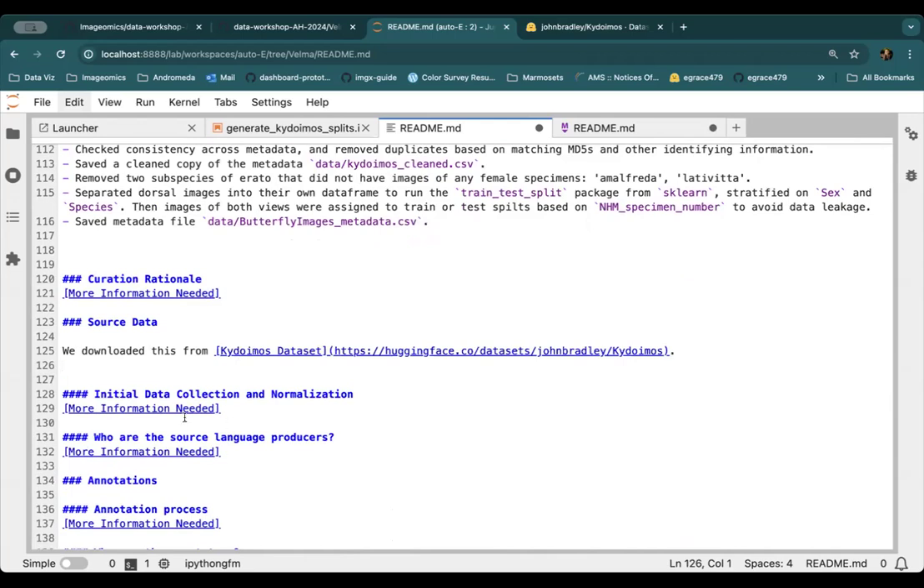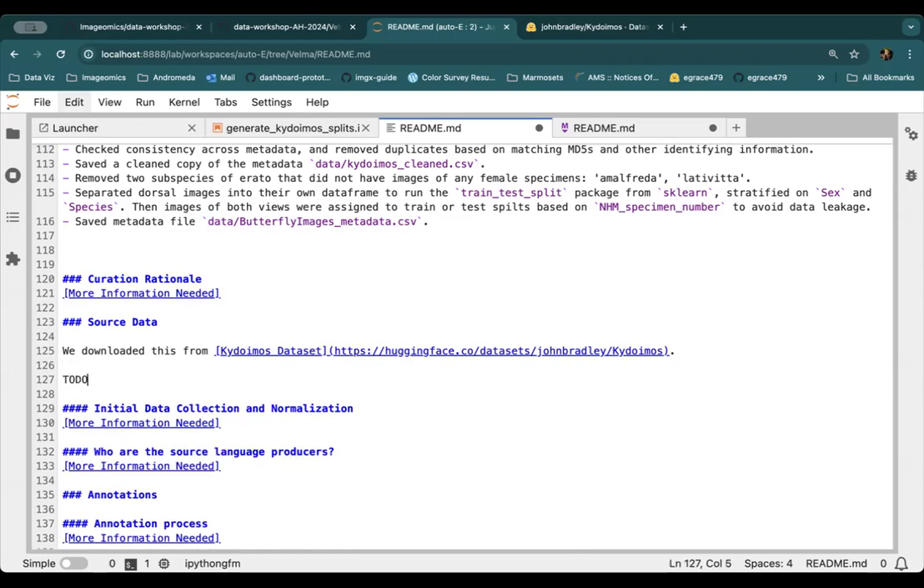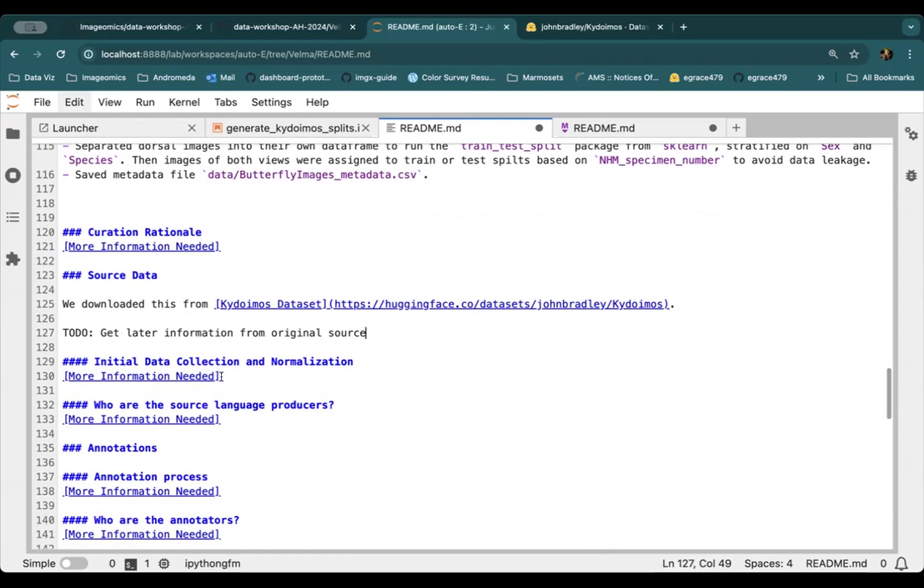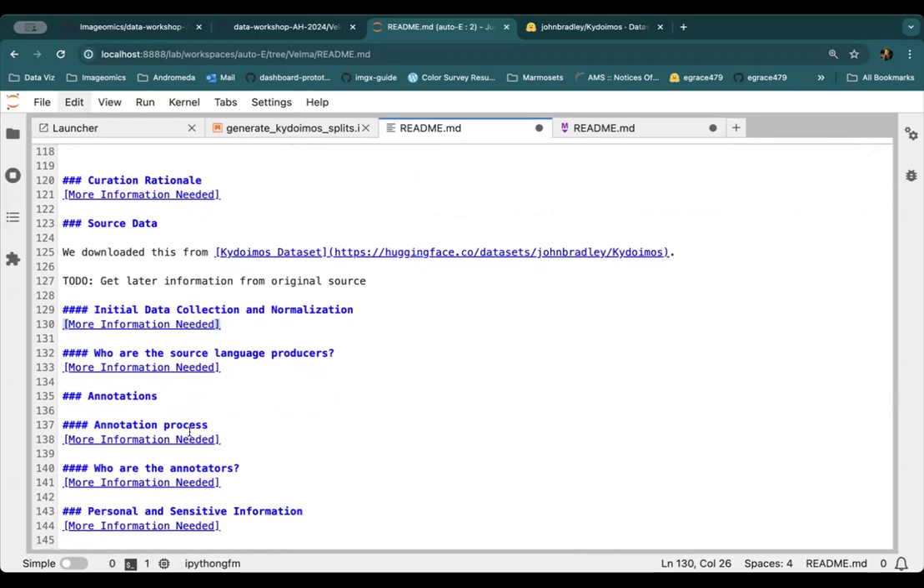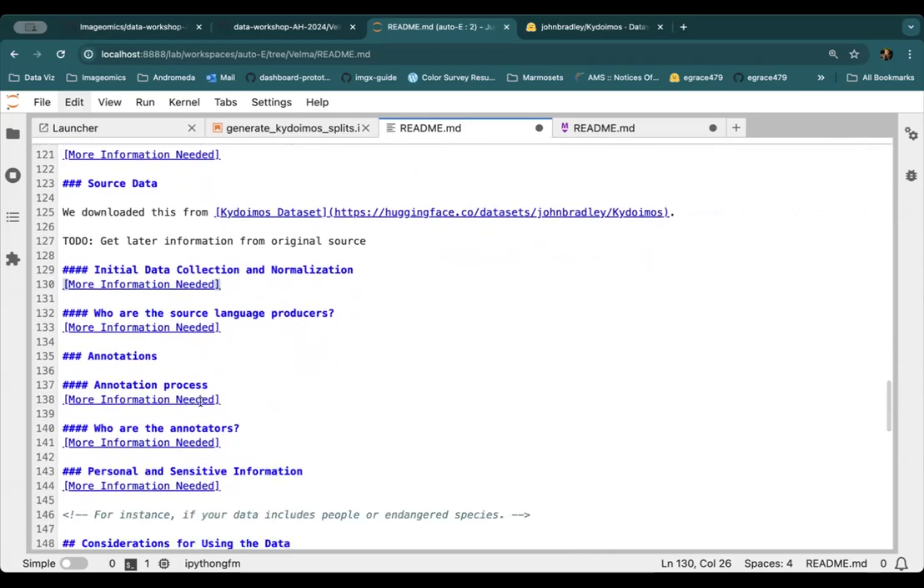Now, it's good to give some information down here, but you can also just put, and this is maybe a good to-do, right? To do, get later information from original source. You can say, this data was collected by this source. Obviously, make it clear that this is something you didn't do this process, but you pulled it from somebody else who did.